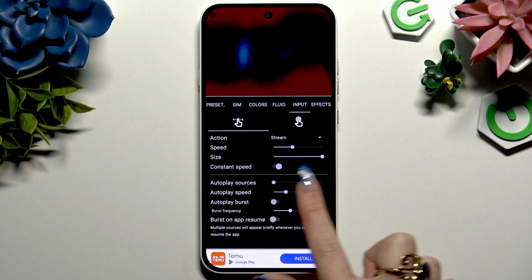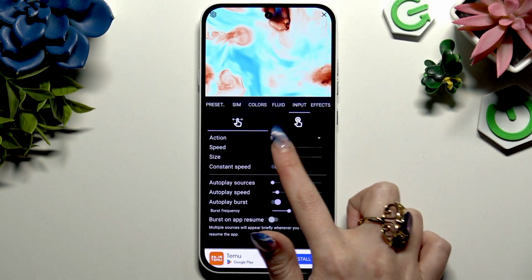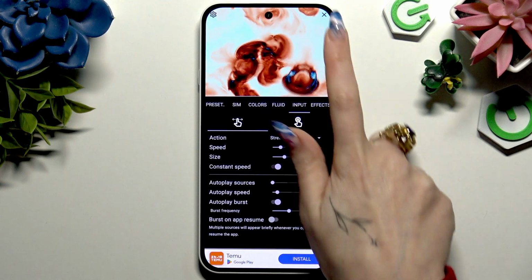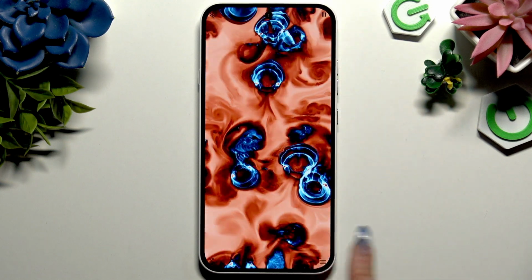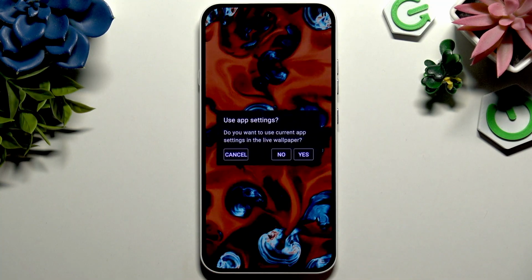I will go with this preset and adjust it here. Click at the top right corner and bottom right corner. Then select Set as Live Wallpaper.